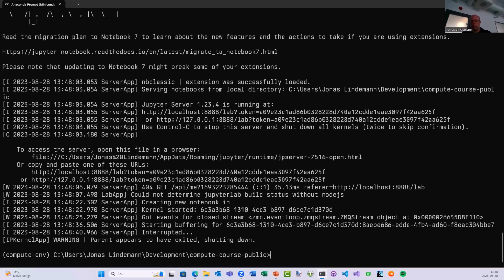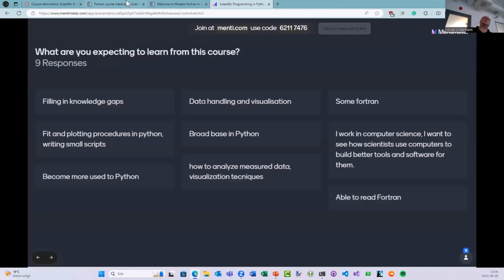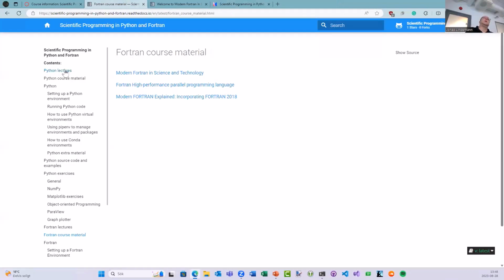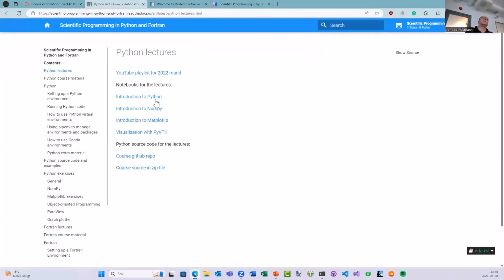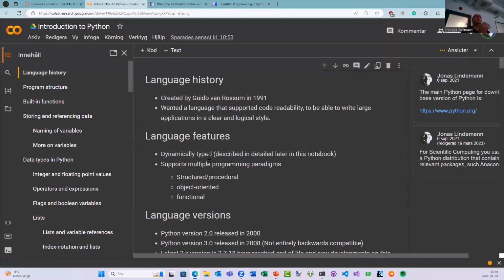The final one I'm going to show you now is from Google. So if you go into my Python lectures and click on Introduction to Python here, that will open a notebook in the Google Cloud.